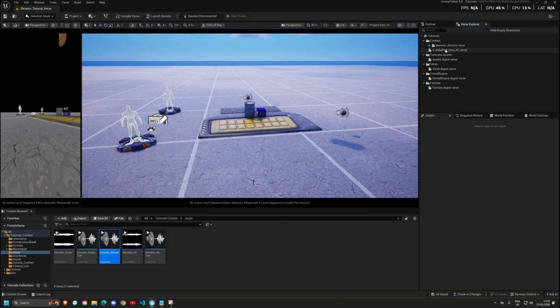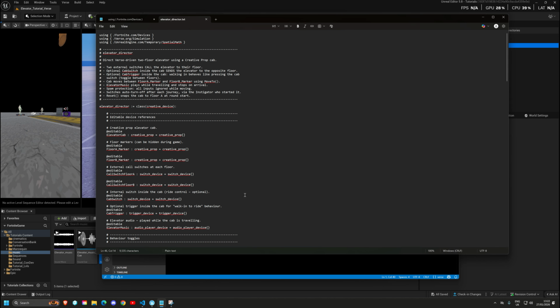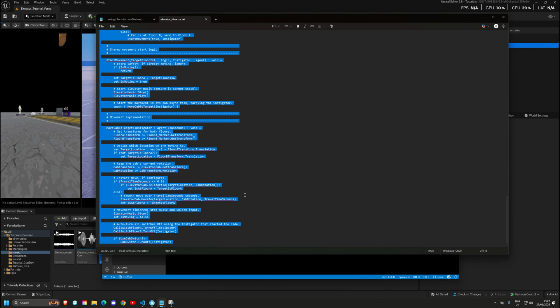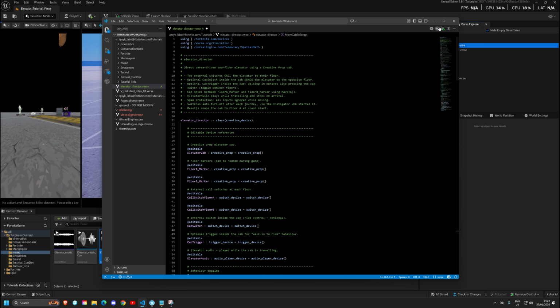And here we have it. So now we want to open that, go back to the code that you've downloaded, highlight it all, copy, back into Verse, paste, and don't forget to compile by clicking the build button on the top right hand side. If you have any issues with compiling, put a message in the comments below.